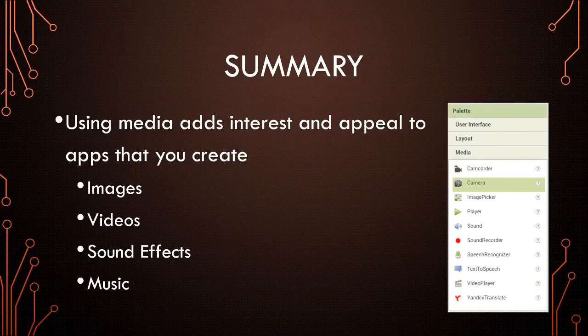Okay, so in summary, we've talked about all of the media controls that are on the right there you can see in App Inventor. Why would you want to use media controls? You can add interest and appeal to your program. Most apps aren't going to be very fun to use or very popular if all they have are text boxes and labels with no visuals to it. So images, videos, also sound effects and background music help to have your app seem more interesting and more popular.